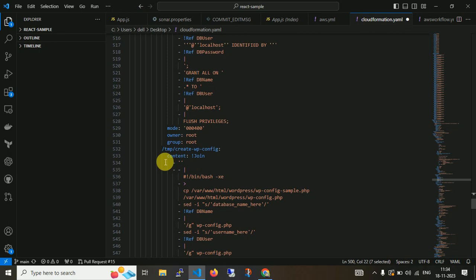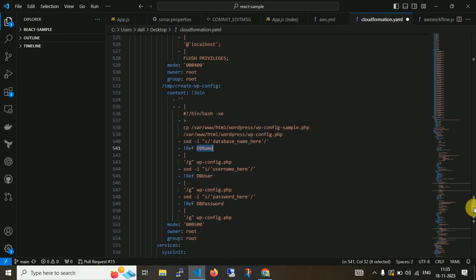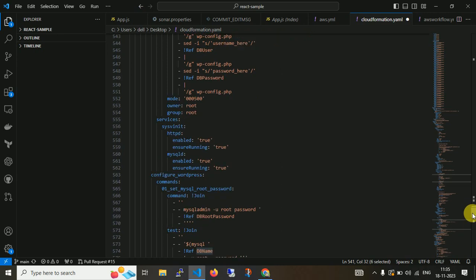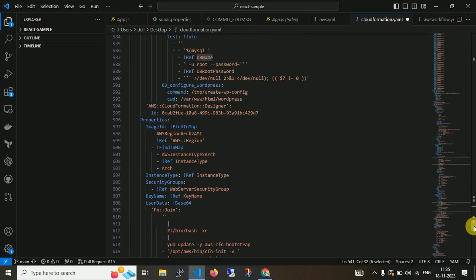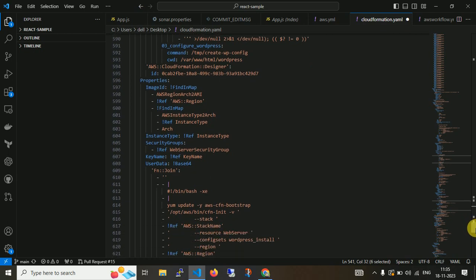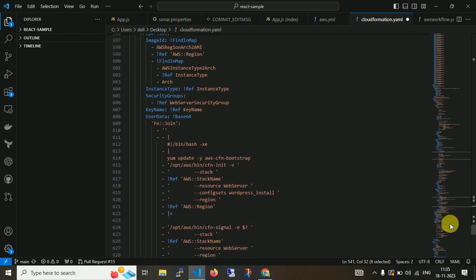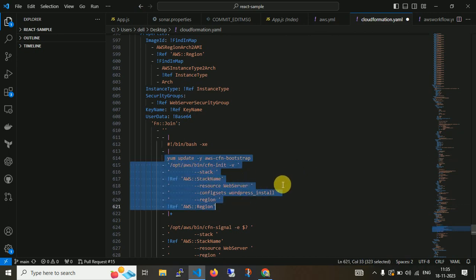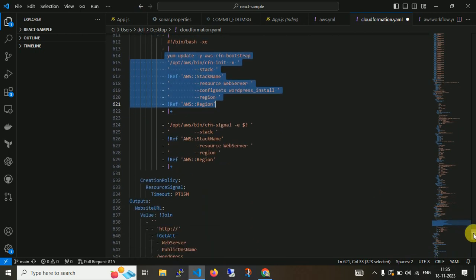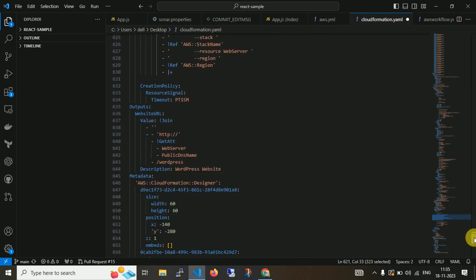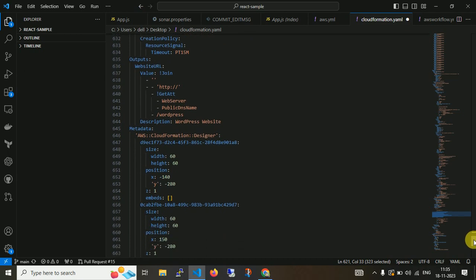Now these are the configuration parts. CP: you need to copy this WordPress configuration and change it using SED. You need to change the database name with the reference DB name, and the username with the DB user, which we created earlier. So these are the properties we need to run. The key name we need to use is the one we have provided. Also this is the AWS user data, where we can run all this configuration, and the output value, the URL of our website.